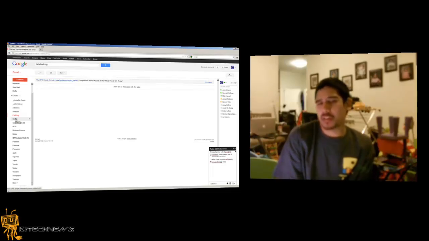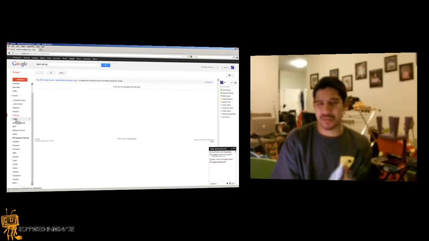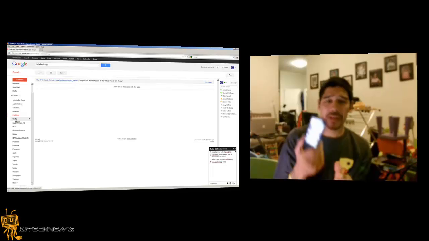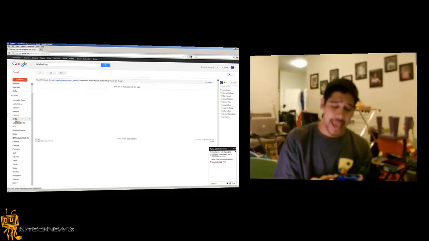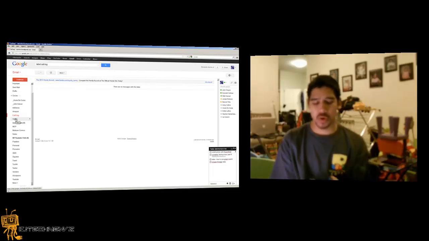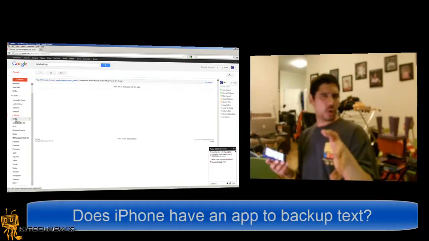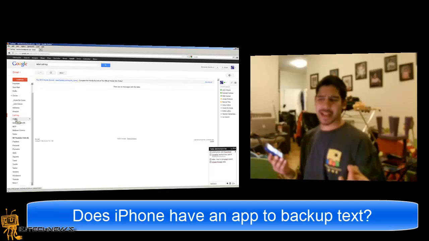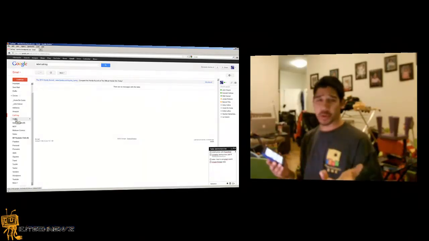So again, Gmail is free. Why not have a Gmail account? And that's it. So you only need three things. You need an Android, the app SMS Backup Plus, and a Gmail account. I don't know if the iPhone has a utility like that, so I'm wondering if anyone out there knows whether the iPhone has an app that is able to back up your text messages and at least place them in your Gmail account. That'd be pretty cool.